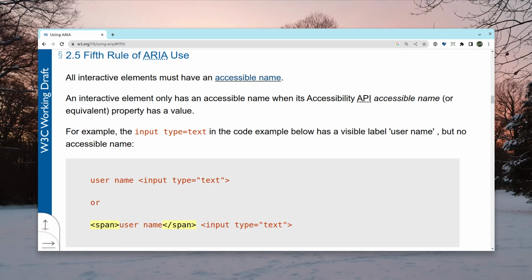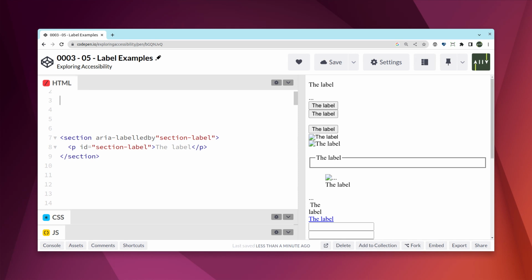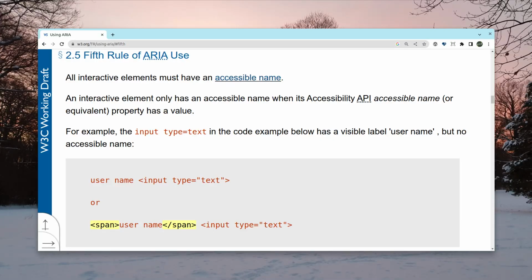The fifth and last rule of ARIA is interactive elements require an accessible name. If the element is interactable, it should have an accessible name exposed to accessibility APIs. The accessible name for an element is resolved with a prioritized list of different sources. First, ARIA labeled by is used if found, otherwise ARIA label will be used. At this point, if there is still no label, the label will be derived based on the tag.